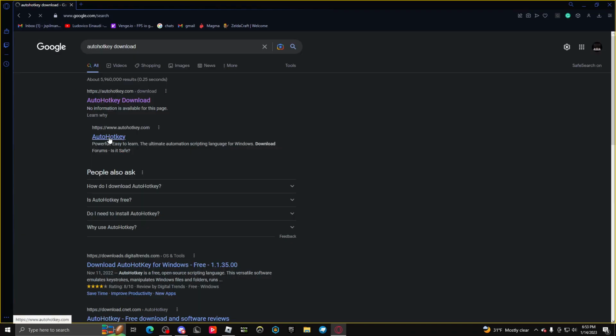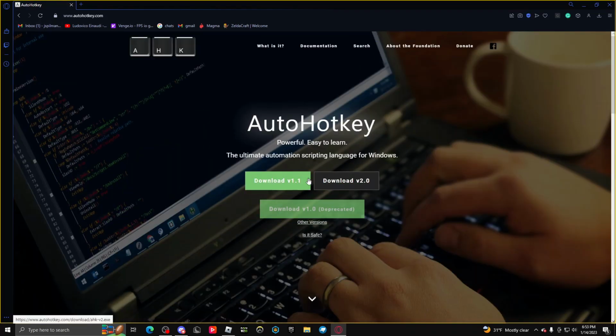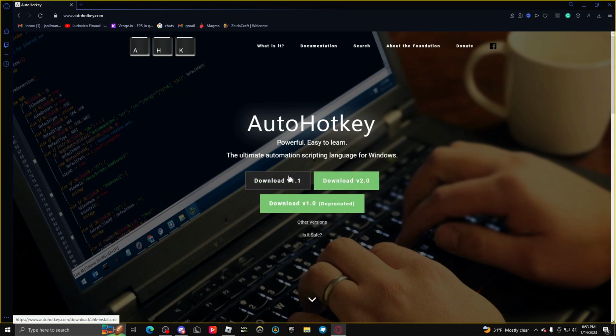Well, not that one actually, right here. And you can click download, and then it'll show V1.1 and V2. I personally just downloaded V1.1, just because there's not really a difference. I will also be putting the links to these downloads in the description. And also, if you're on Mac, sorry, this doesn't work. Unfortunately, this is only for Windows, not for mobile either.